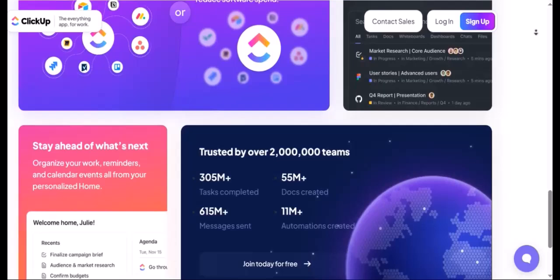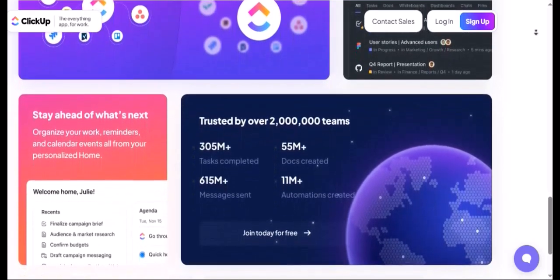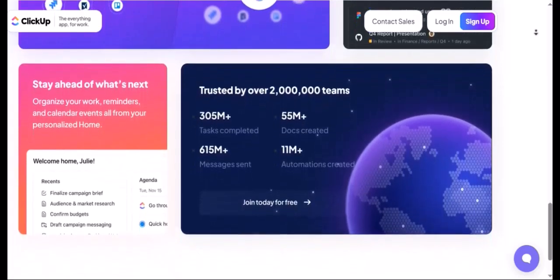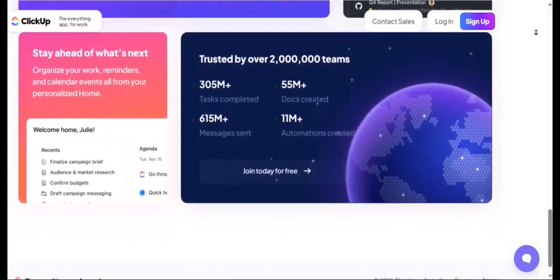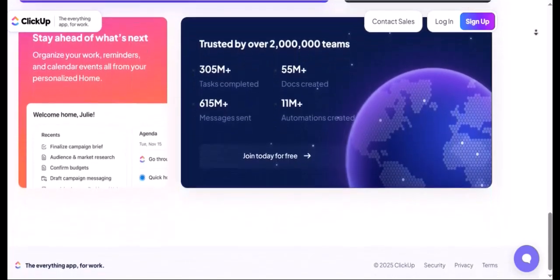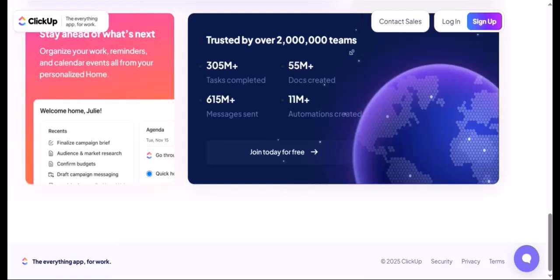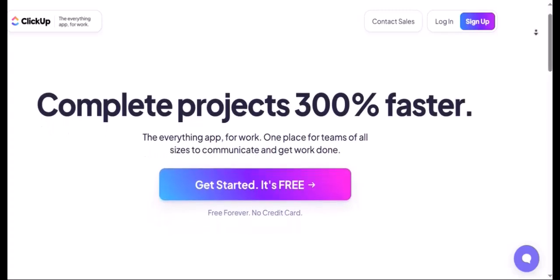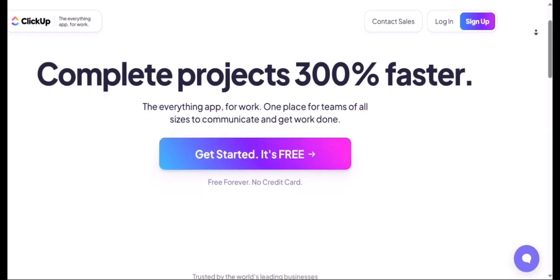Collaborative docs. Create and share documents directly within ClickUp for better team collaboration. Real-time chat. Communicate with your team members directly within the platform. Time tracking. Limited basic time tracking functionality to monitor how much time is spent on tasks. Whiteboards. Limited, a few whiteboards for brainstorming and visual planning. Automation. Limited, a small number of automation actions per month to help streamline repetitive tasks.